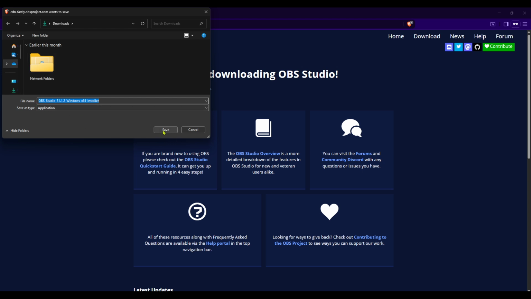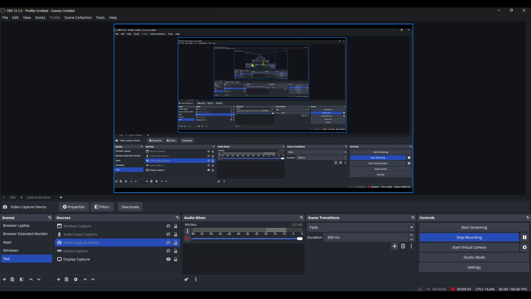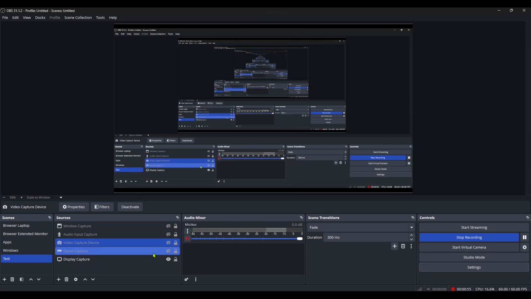Now that you've got the installer, go to your Downloads folder or wherever your browser saves downloaded files and double-click on the OBS Studio installer file. This will bring up the installation wizard, which will guide you through the remainder of the setup process. Follow the on-screen instructions, and when prompted, click Next to continue with the installation.